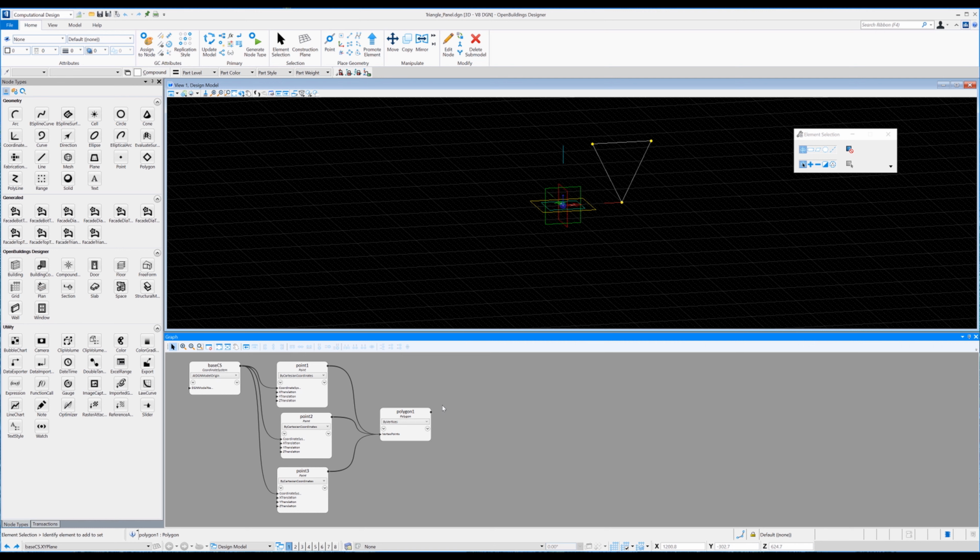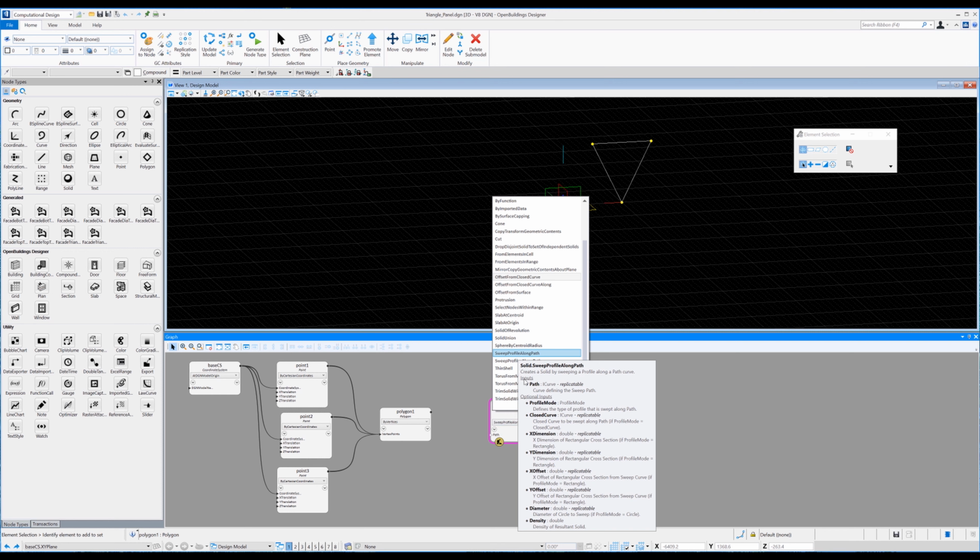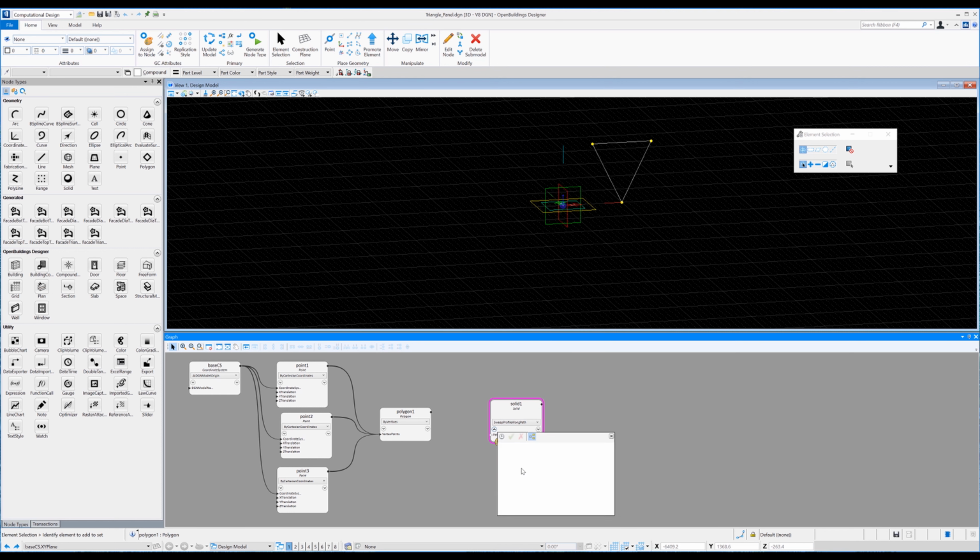So as with everything, there's a number of ways of actually making a custom facade panel. So I'll show you a couple of different ways here. One way is to drag in, say, a solid node and change it to sweep profile along path to create a frame for our facade panel. And if you click on the drop down, when it loads, you can see I can use a closed curve and different offsets. So here I change the closed curve to be a rectangle, and then in here we can set, say, the Y dimension and the X dimension of that.